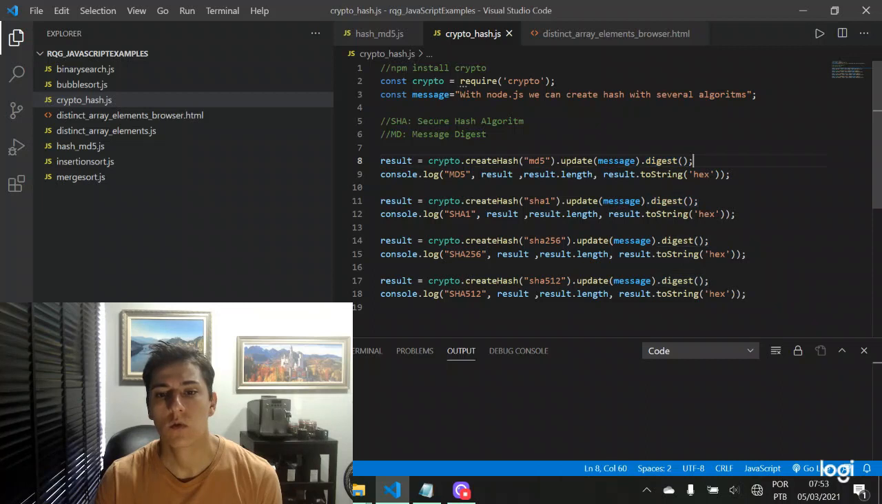So this code will create the hash for the MD5 algorithm. It's another one for the SHA1 algorithm, another one for the SHA256 algorithm, and this one for the SHA512 algorithm. The idea is that this one is the biggest and generates the biggest key, so it could be the safest algorithm to be utilized. However, it demands more space for each generated hash.